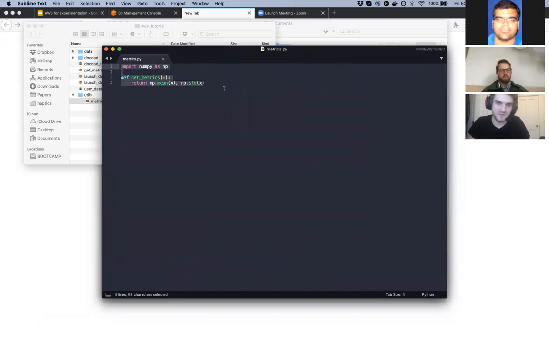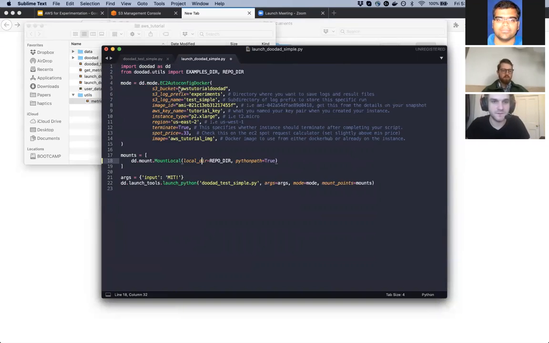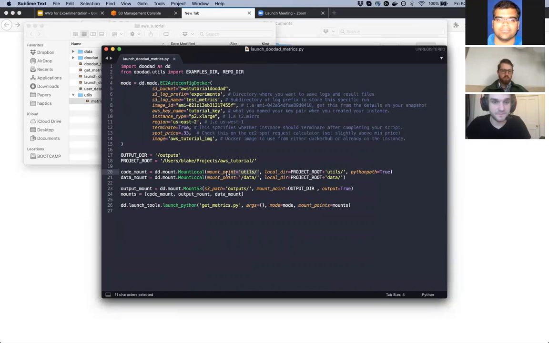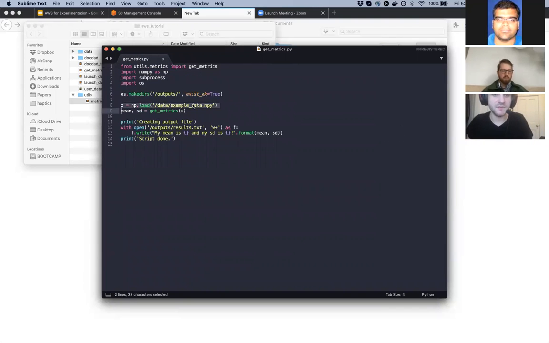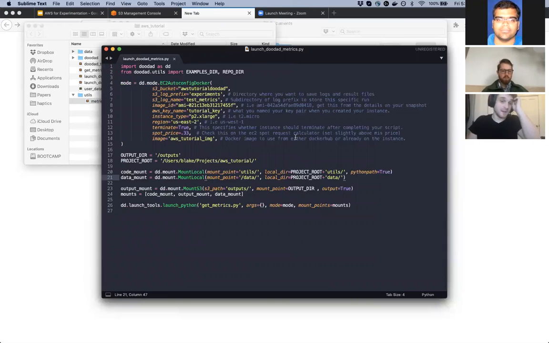It's just like a dummy module to see if we can import a function from a script, and it's going to mount that to a location and add it to the Python path. So the utils module will be available to whatever Python we run, and then I'm going to mount my data file, which is just a NumPy array with some numbers in it, to the data directory on the remote machine so that I can access it in the way that I'm doing here, which is just to load it from NumPy. And then I'm creating an output directory.